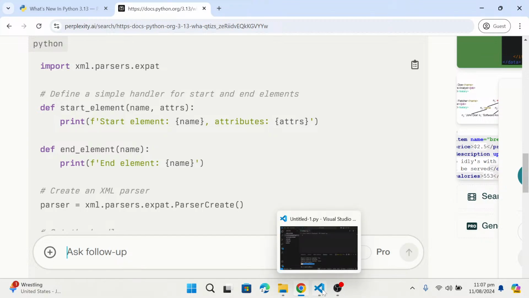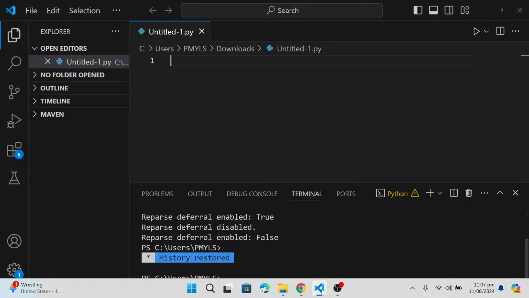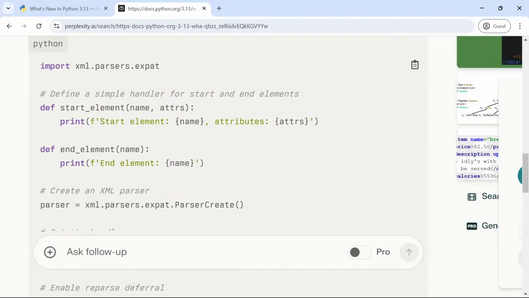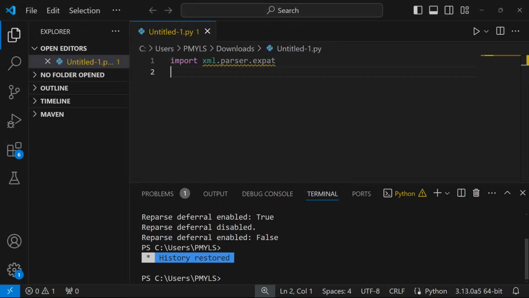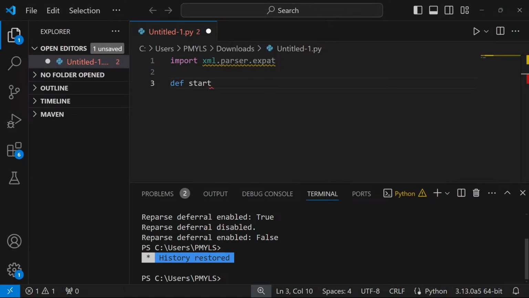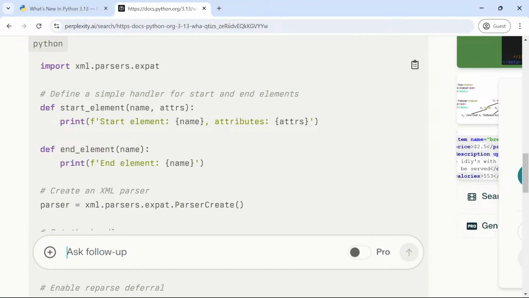First, it says import xml.parsers.expat. Define a simple handler for start and end elements. Okay, now we have to define a simple handler. We're naming it start_element. Okay, we have name and attrs.